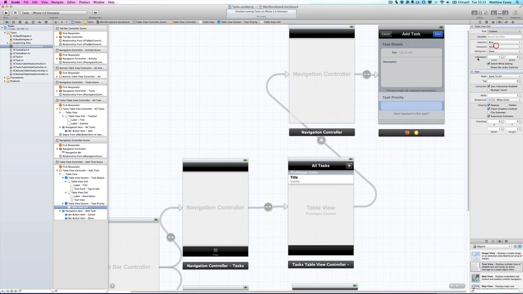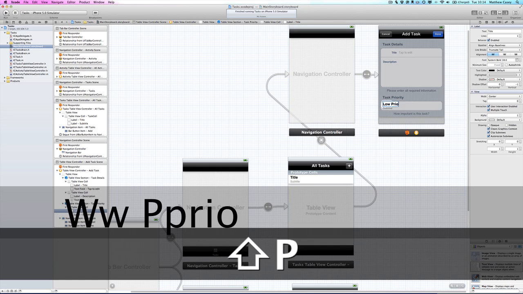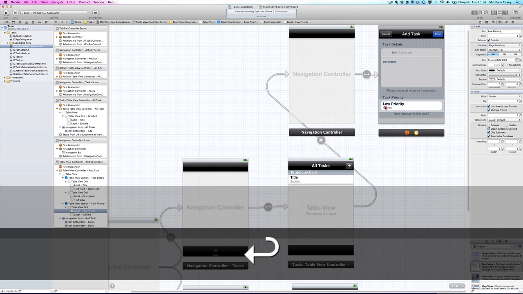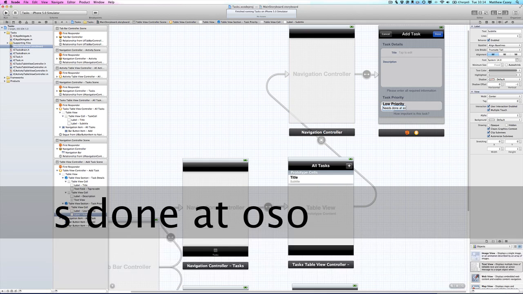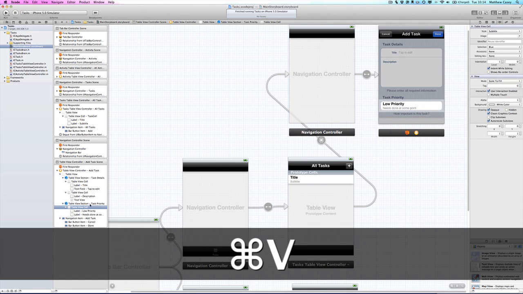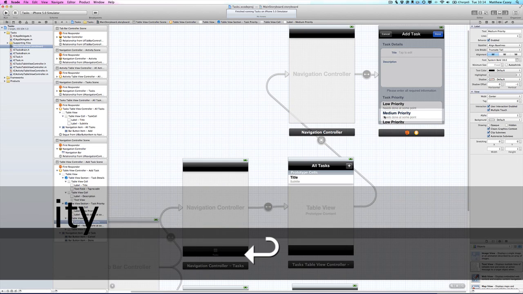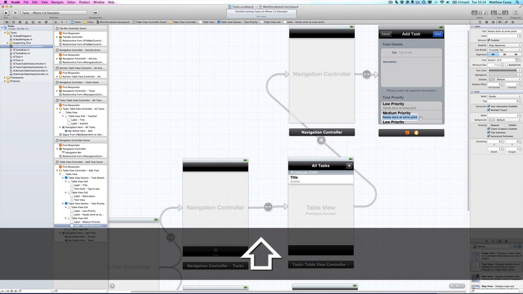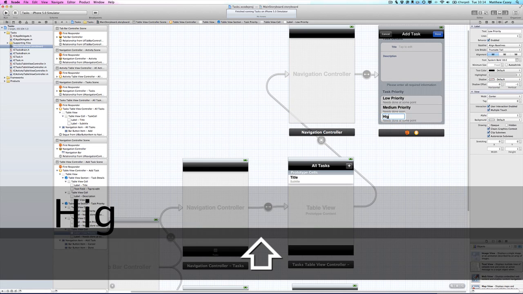Change style to subtitle. Set the main label to low priority and subtitle to something along the lines of needs done at some point. Copy the cell twice. Set the second one to medium priority and a similarly friendly description. And finally, the third, high priority.